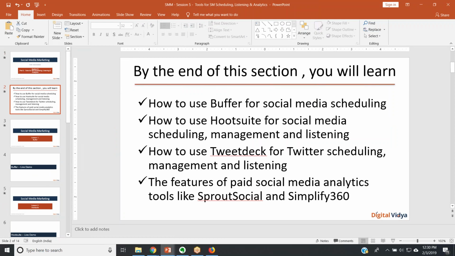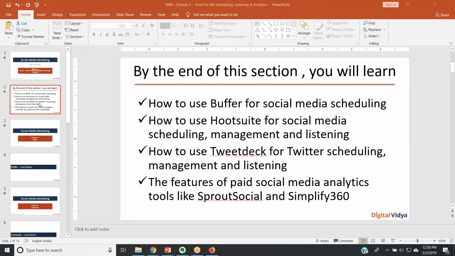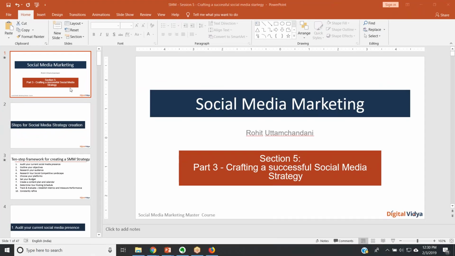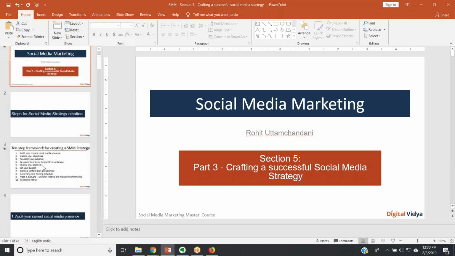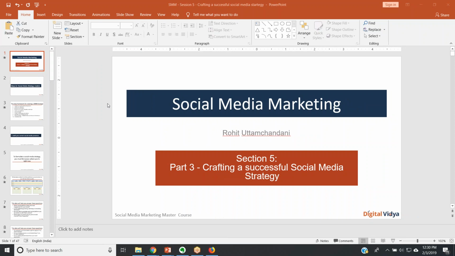We've looked at all these tools. So any questions on all the tools? On Buffer, Hootsuite, TweetDeck, the paid analytics tools that I took you through? Any questions so far? If there are no questions, can we move on to the next section, which is the last section for the module, and also a very important section because it helps you put it all together, right? Helps you craft an integrated social media strategy.